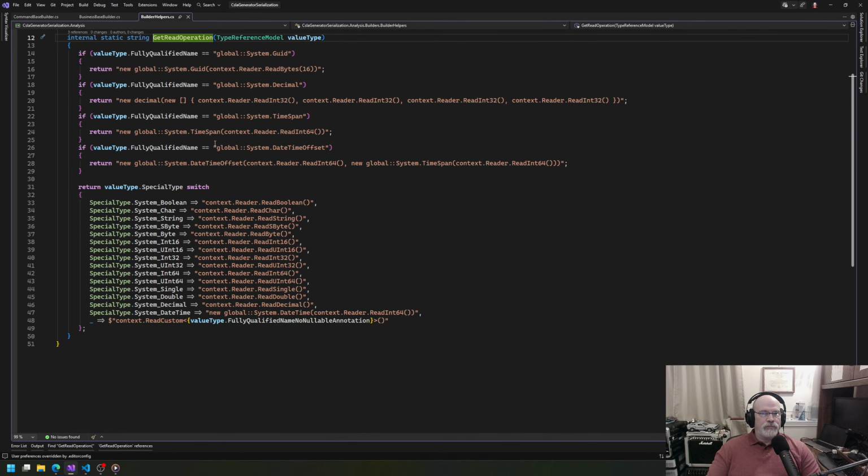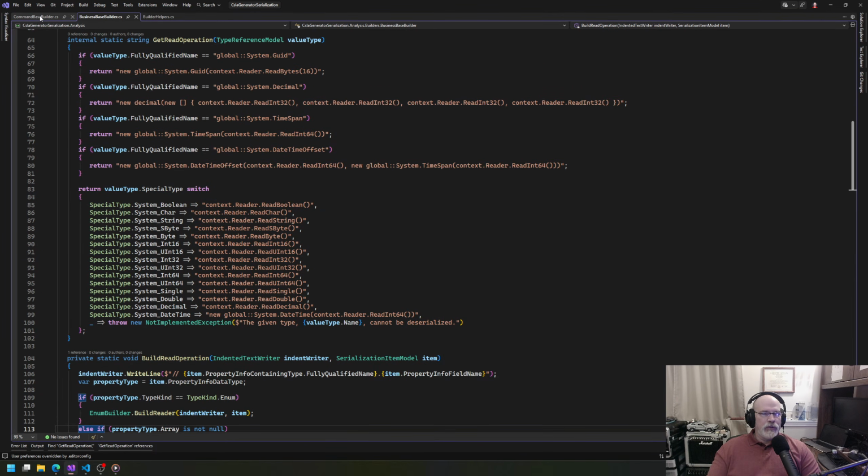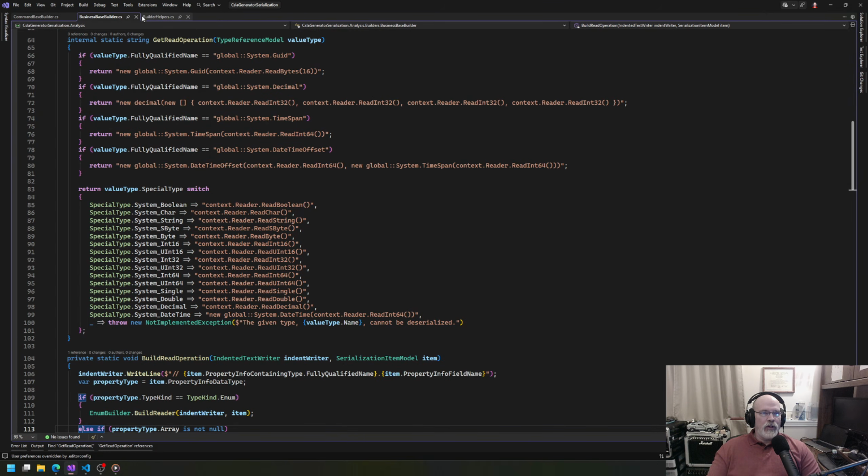So I think each of these are exactly the same, except this one in the builder helpers will do a read custom. If it's not one of these types, it's not a special type, then it'll go through the special types, and say if it's a Boolean, read Boolean, char, read char, and so on. So these two do not do the same thing. They almost do exactly the same thing, except in these cases it says throw an implementation, which does not make sense. They shouldn't do that.